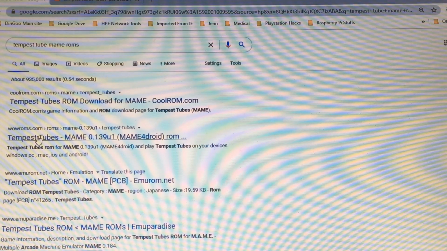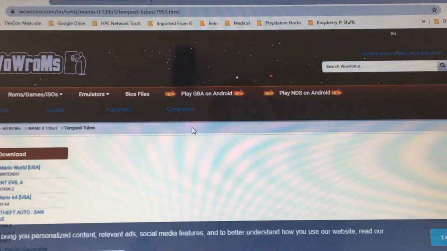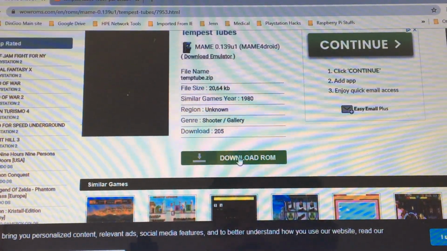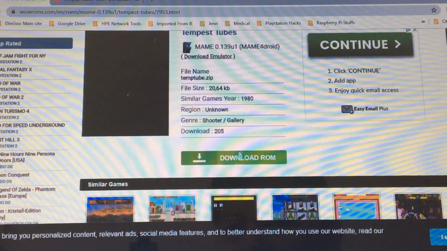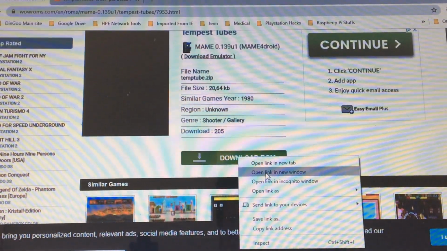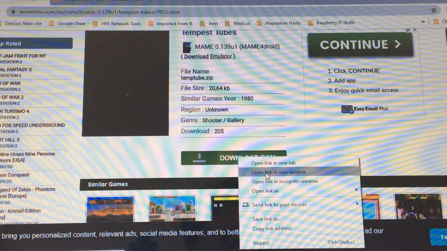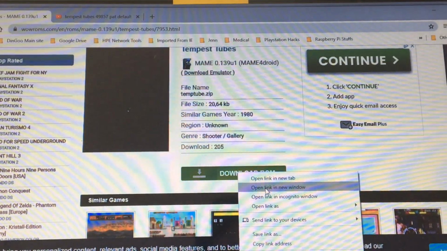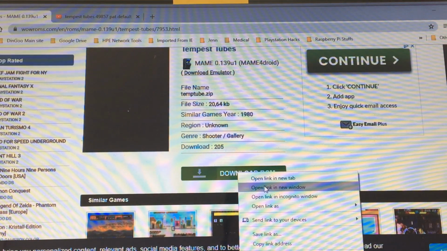But the WoW, when you click on the download link, it will just give you more advertisement. So what I do is I don't want more advertisement links. I just right click and say open in a new window, and that way you don't have that pop-up stuff and all the commercial stuff. So this is what I do.